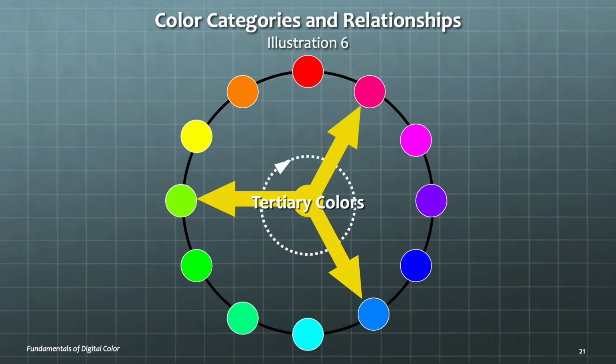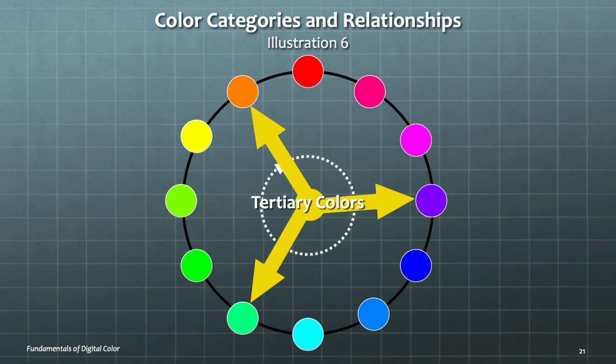These are called tertiary colors. They're not specific colors, they're a relationship. This is indicated by the dotted line ring with arrow. That means that you can rotate this group of 3 arrows around to any other position, like you see here. The relationship of the colors is the key, not the specific colors. Those can change. As long as the colors are 120 degrees apart on a color wheel, no matter what colors they actually are, then they are tertiary colors.